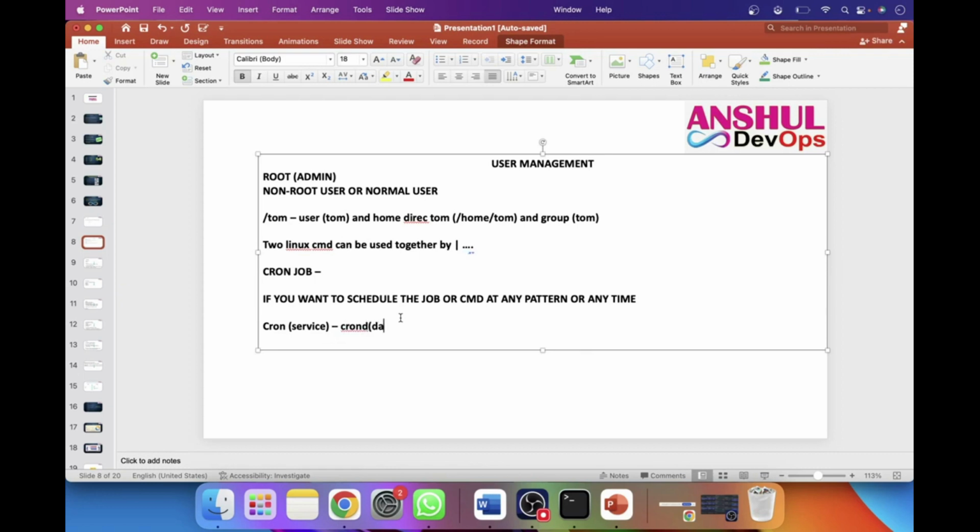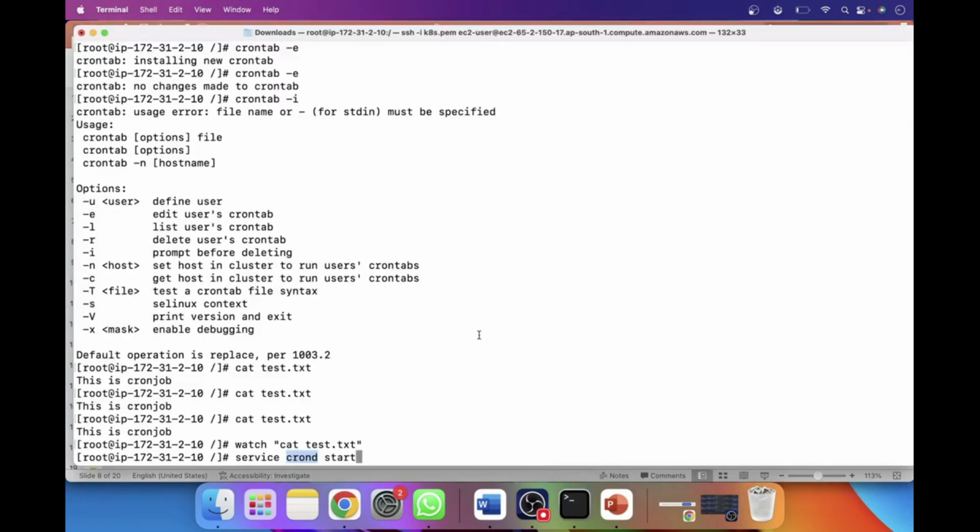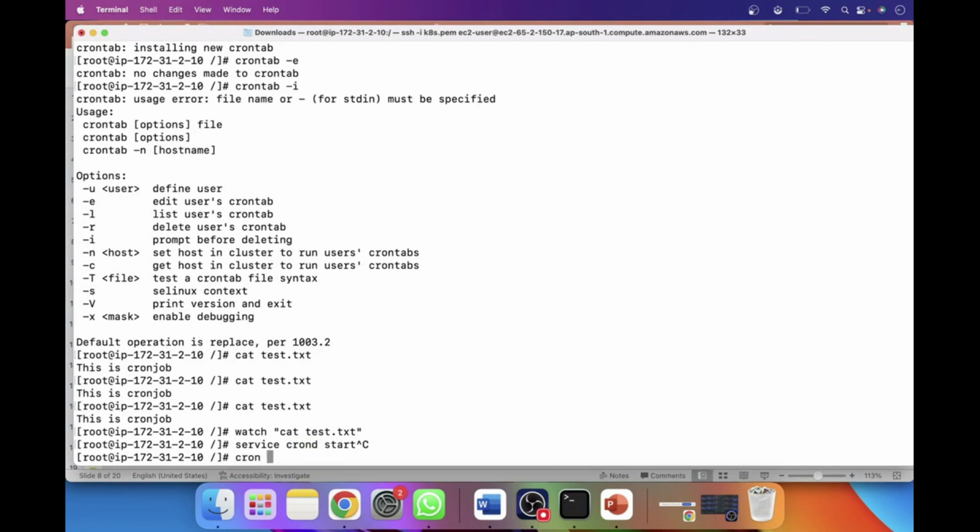Crond means it's a daemon. Every service has some system file, some action file, so we call it the daemon file. Without the daemon we cannot execute any command. Whenever you are firing any command, like I fired the command crontab -e, it is the command if you want to write some cron job, a shortcut command. So what does it do? Crontab is a command.